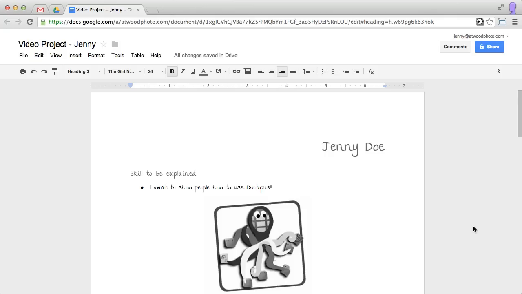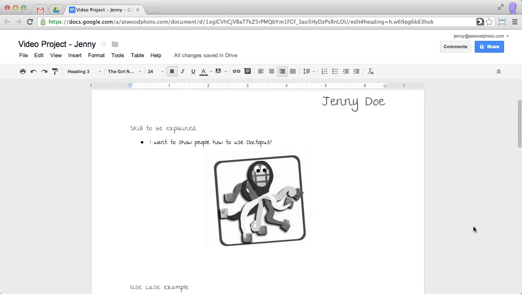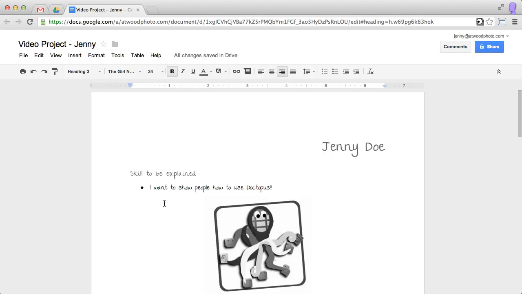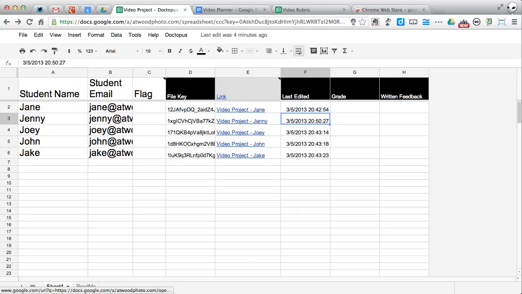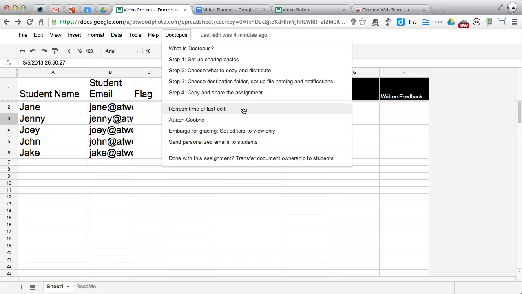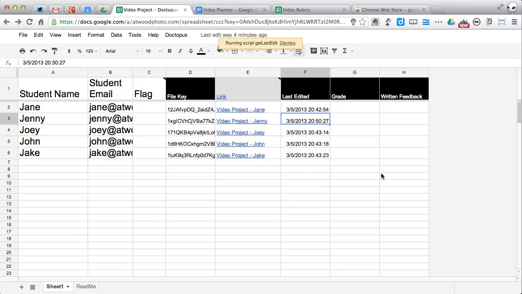So now Jenny's done some work on her project and she's got some information. She's doing a video project on how to use Doctopus. If we go back to the teacher spreadsheet, we can now see that this last edited column has changed. If you want, there's actually a script here to refresh the last time of edit. You give it a few seconds to run through and it will update that time.